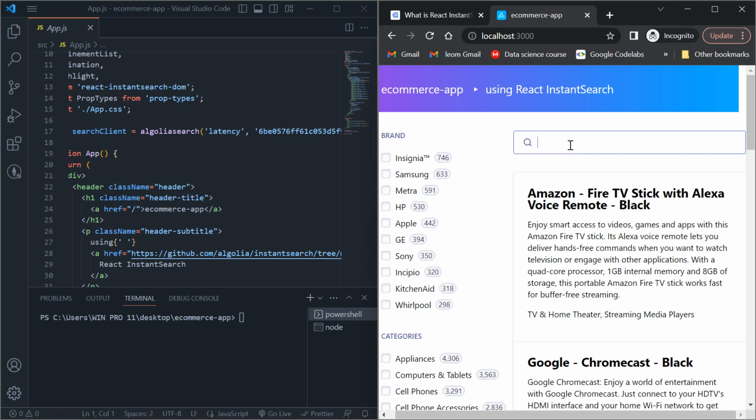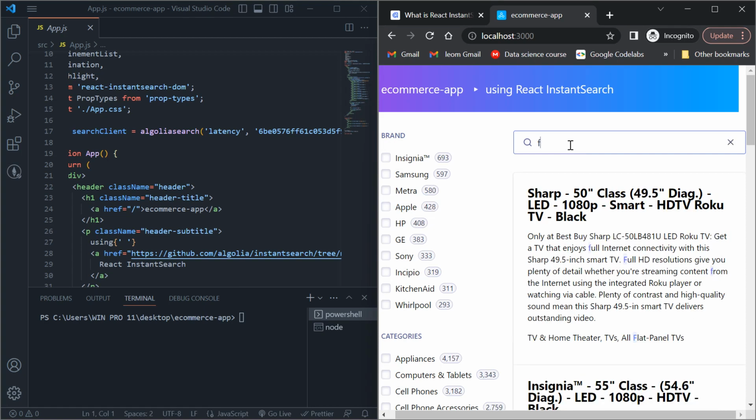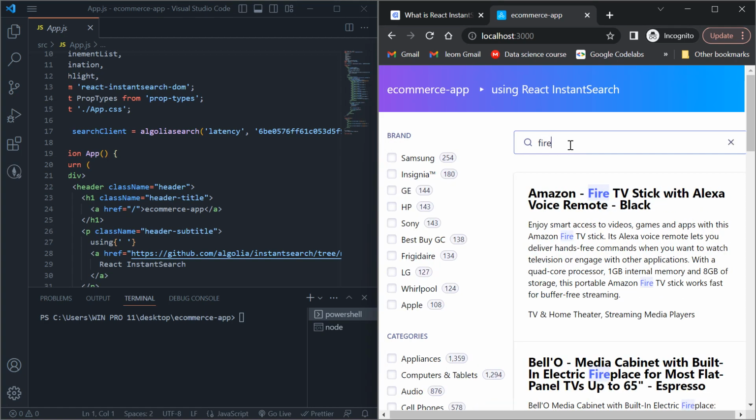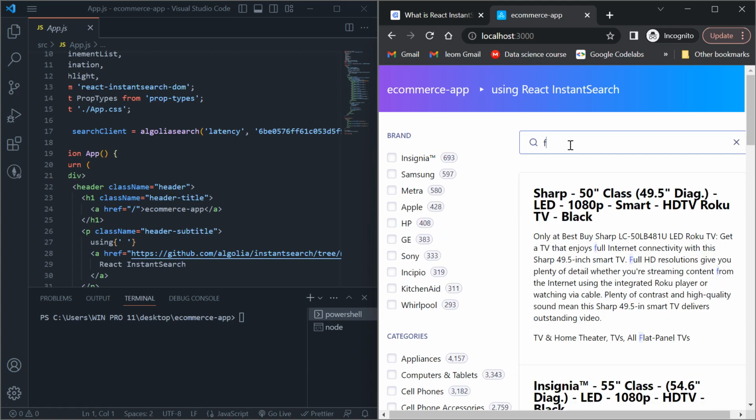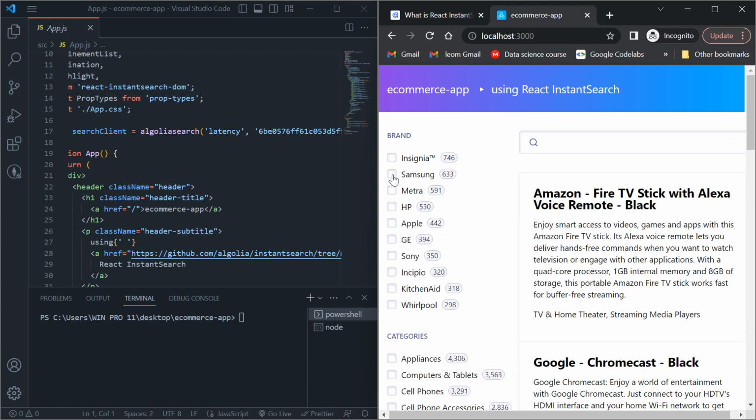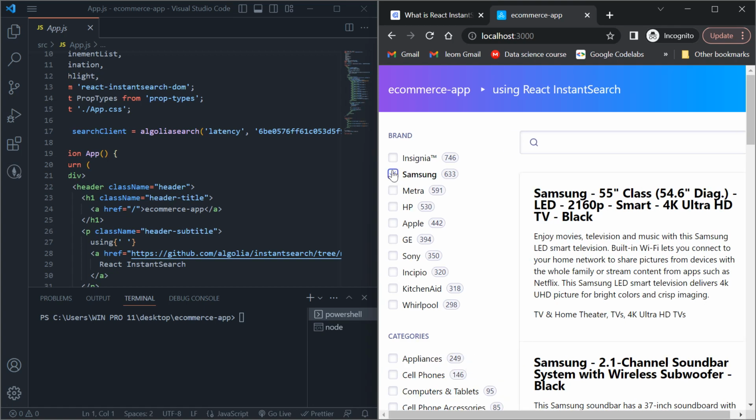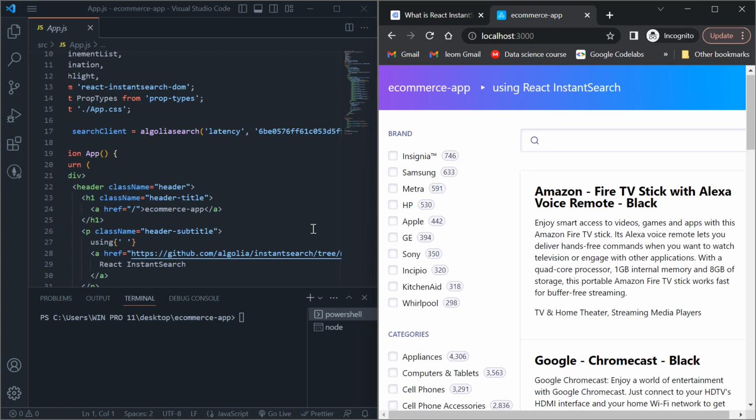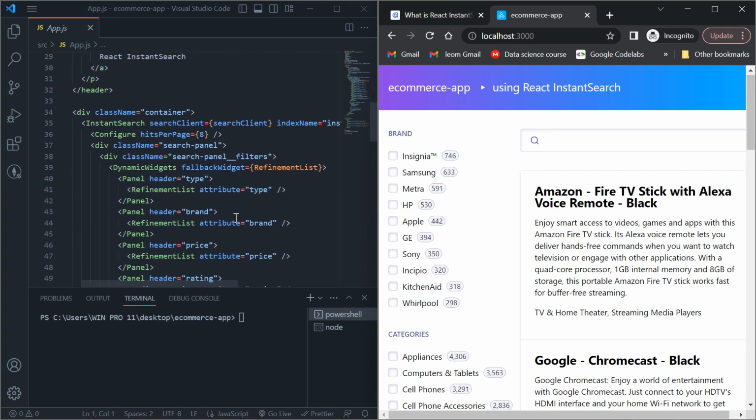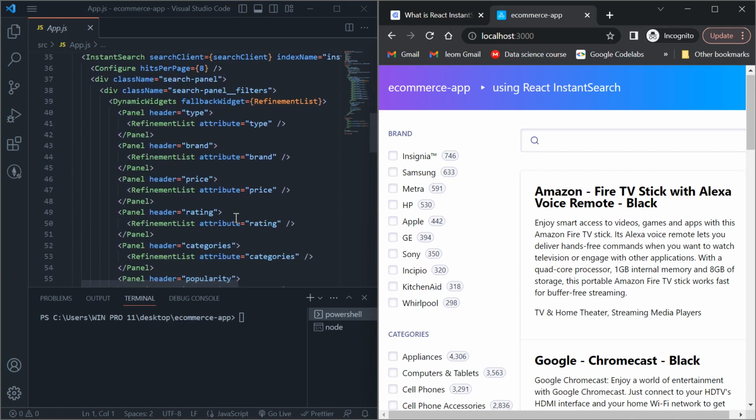Let's try and do a search. If I type F, you can see right away as you are searching, it is providing you results. This makes it more unique and more awesome. For Samsung, for Metro, you can query this search. You can see that it is based on what we selected during the process of setting up this boilerplate.